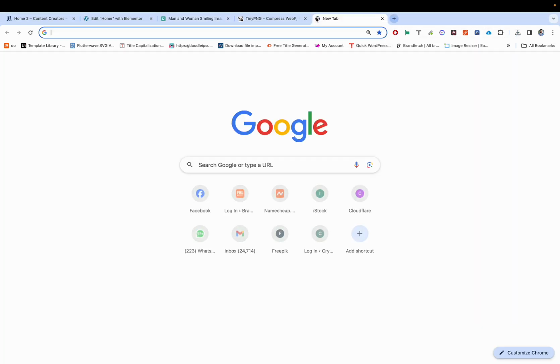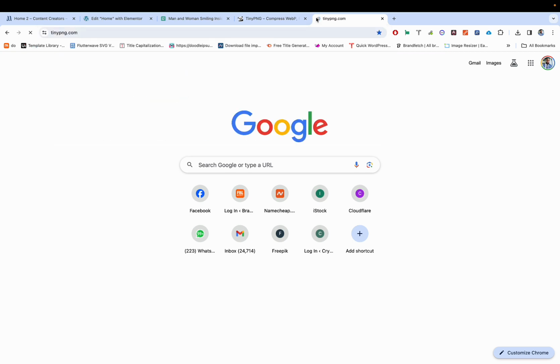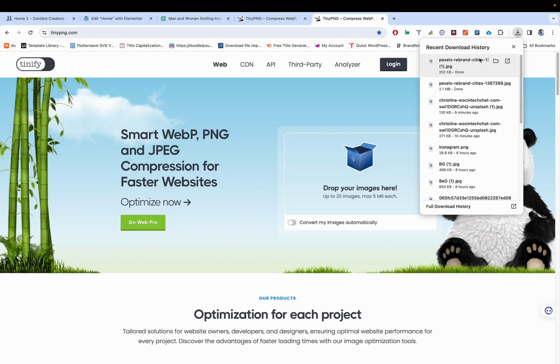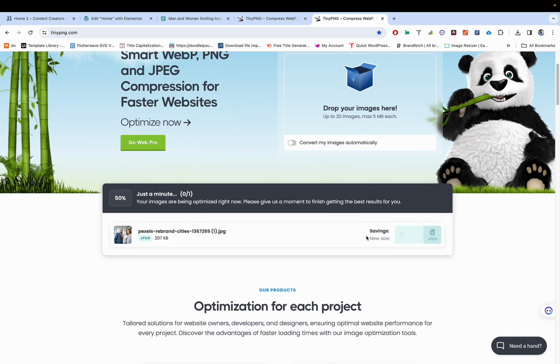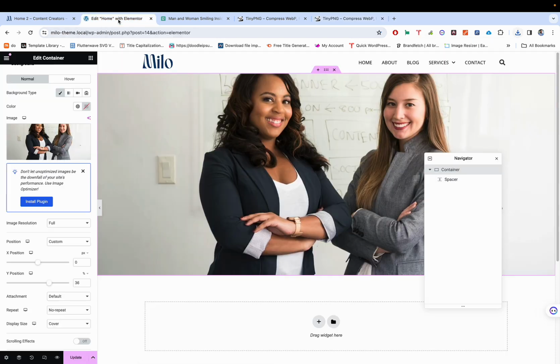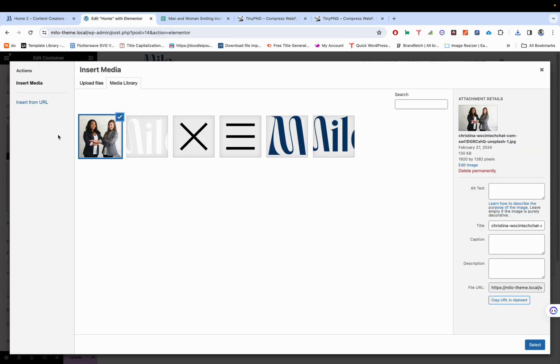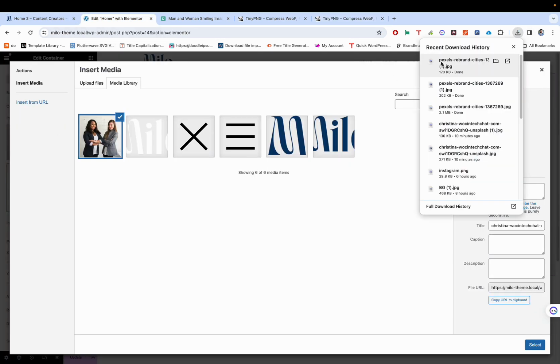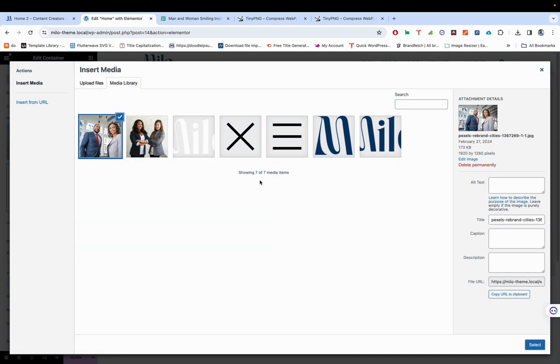As usual, we go to tinypng.com to compress the image so that it is much smaller. Once I drag the image here, I'm just going to download. We compressed it by 15%, not bad. Now I'm just going to replace this image with the one I downloaded from Pexels.